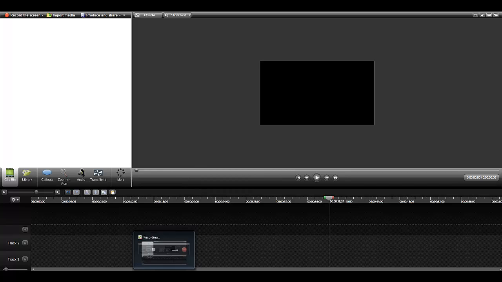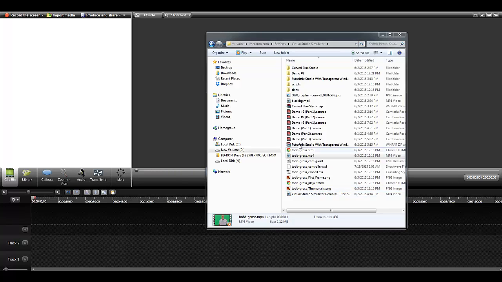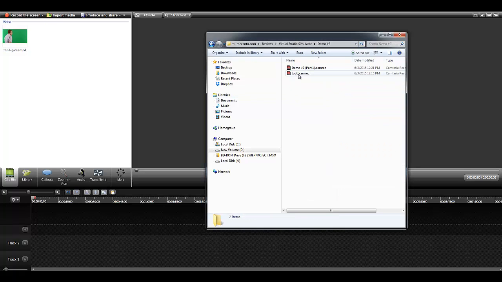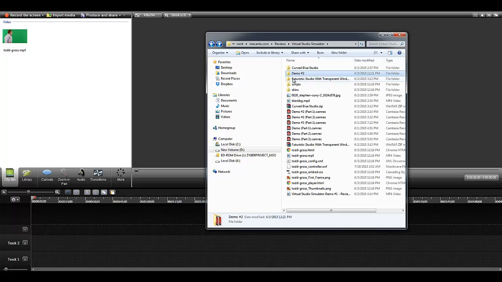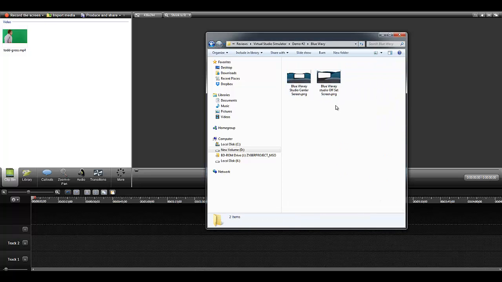But let me go ahead and pause and load up my videos into the clip bin, since I'm going to have to go into my hard drive here. Okay, so from my hard drive I'm going to drag a couple files into the clip bin. The first one is going to be the Todd Gross video that I'm going to use. This is from the Virtual Studio Simulator promotional page, and I'm just going to use his video and replace the background on it. And then I'm also going to get the template that we just downloaded. That may be a zip file still. Okay, I've gone ahead and moved it into this folder.